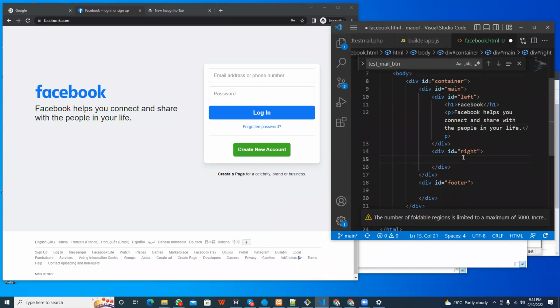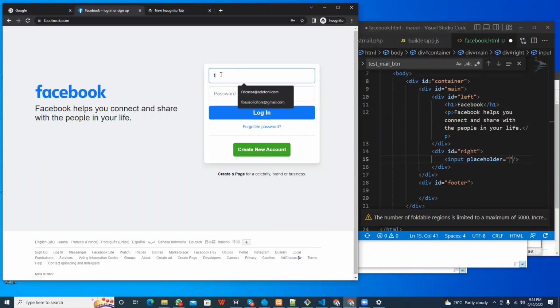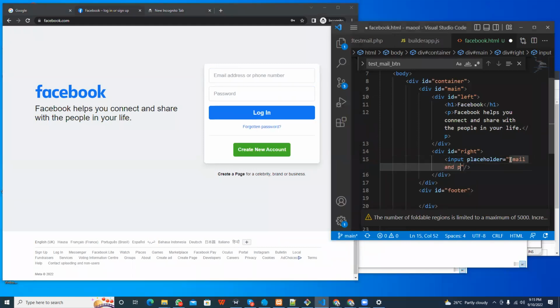And on the right div, which is this box here, what we have in there is an input field with a placeholder. The placeholder is this tiny little thing that you see here. Once I click on it, it disappears, right? When I type, you can see it disappears. That is a placeholder. If it were a text, not a placeholder, and I type, I will have to remove the text before I can type, whereas a placeholder will disappear. So I'm going to call that email address or phone number, right?